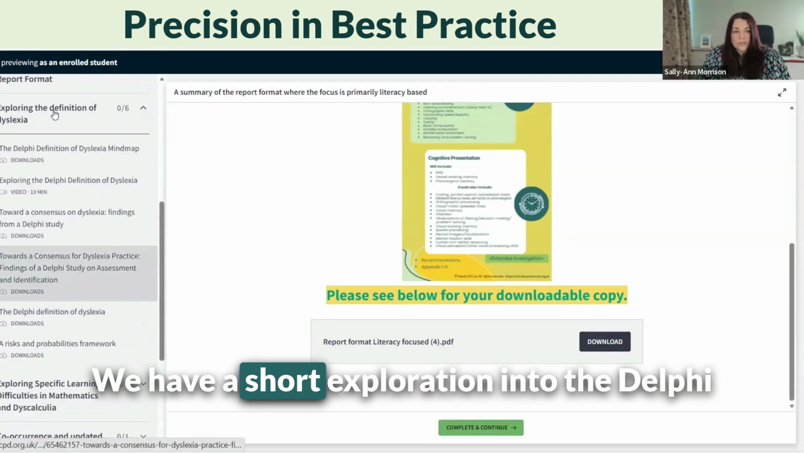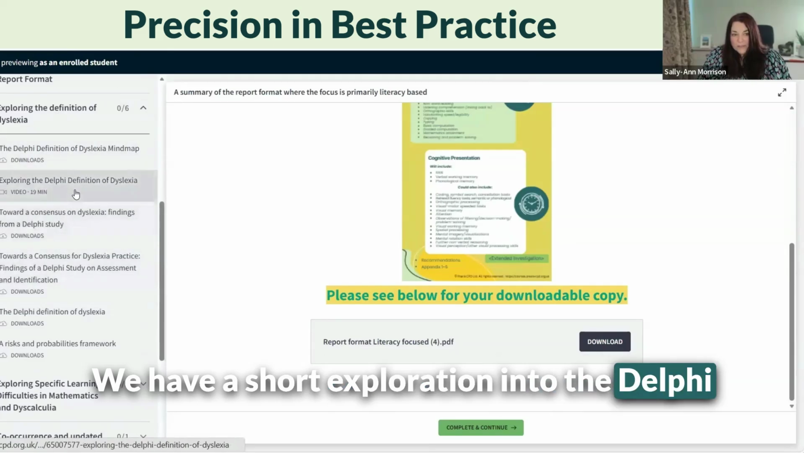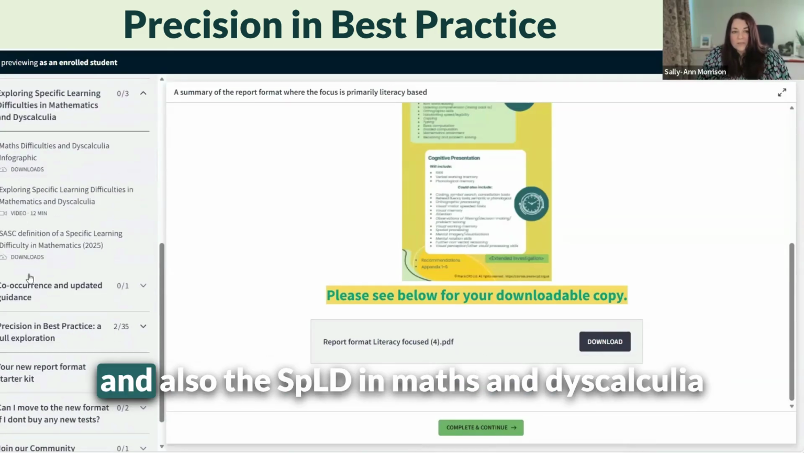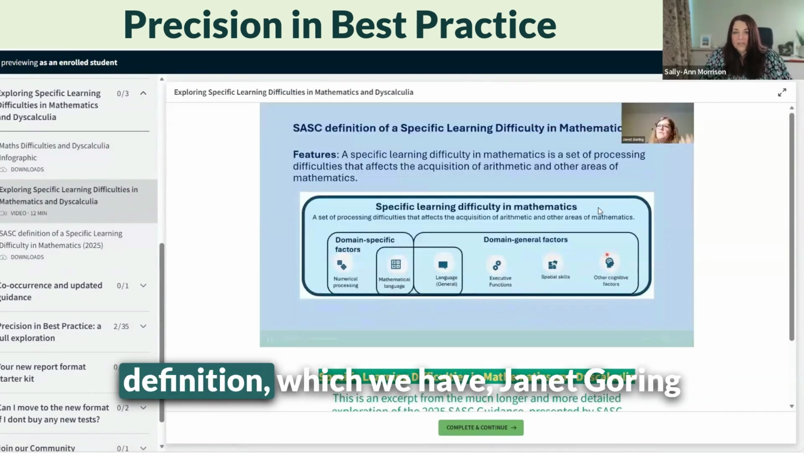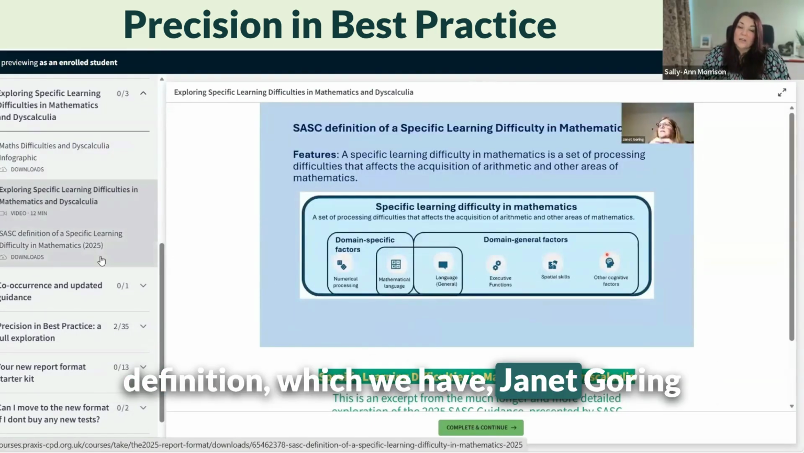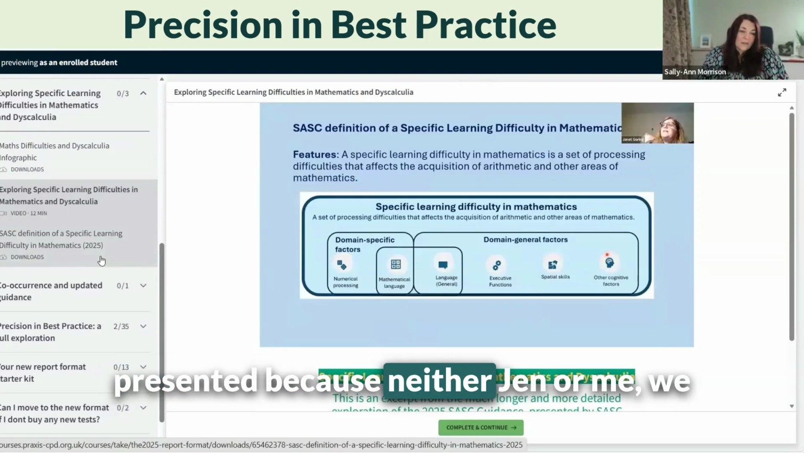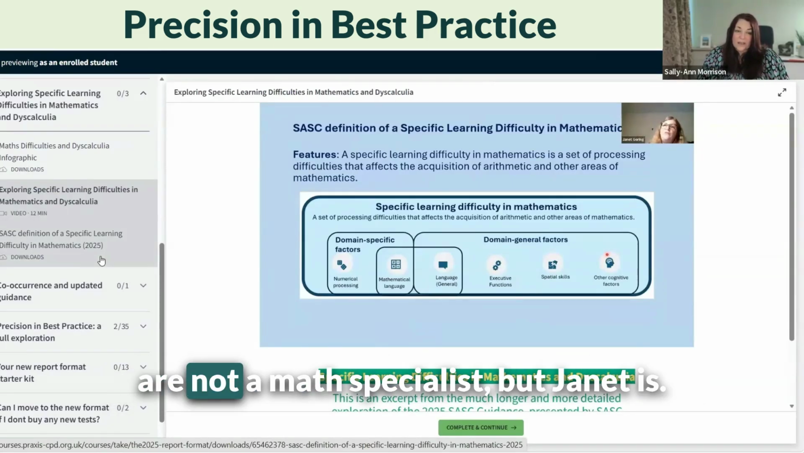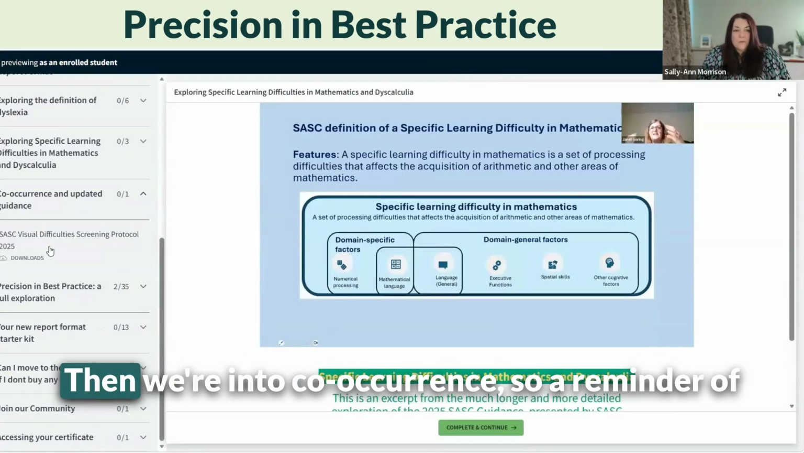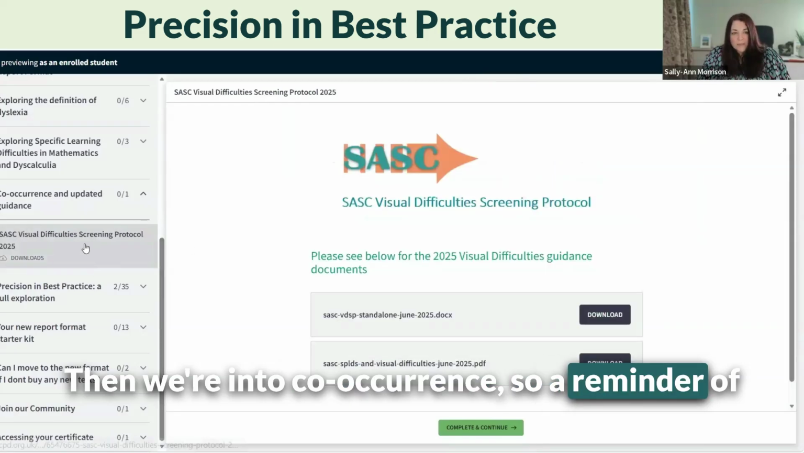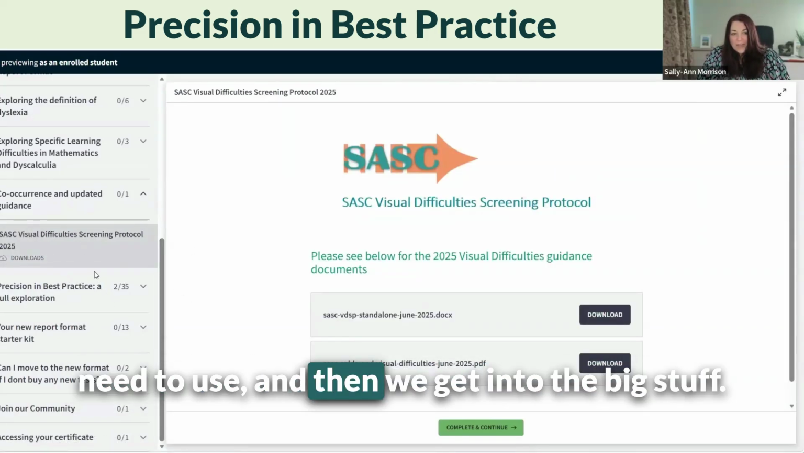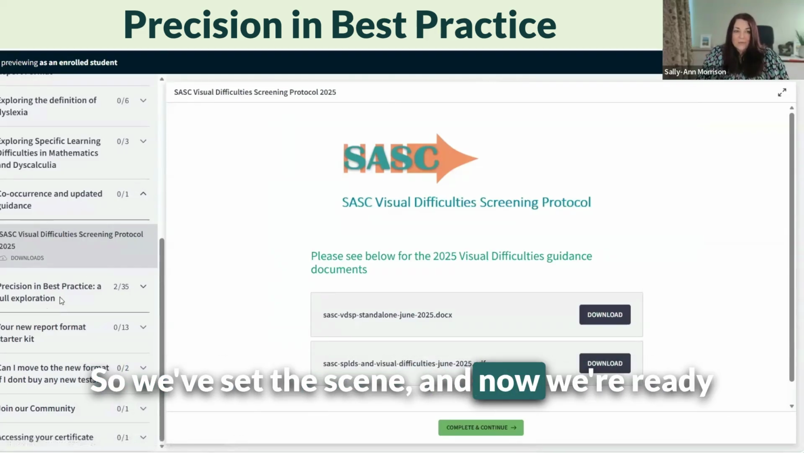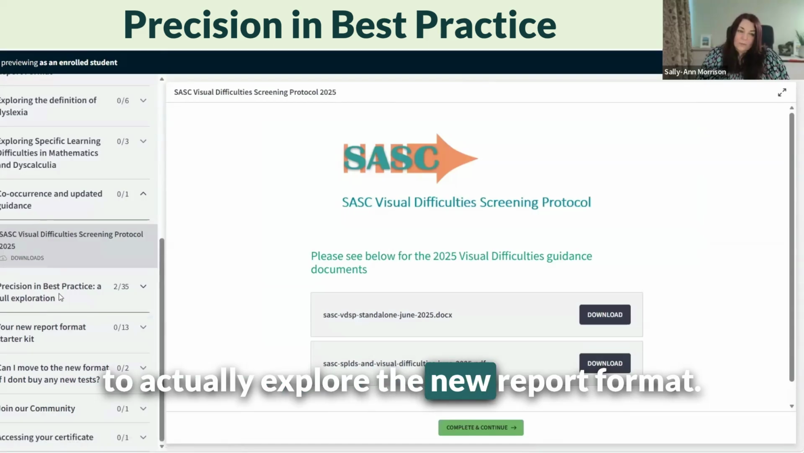We have a short exploration into the Delphi definition and everything that we need, and also the SPLD in maths and dyscalculia definition, which Janet Goring presented, because neither Jen nor I are maths specialists, but Janet is. Then we're into co-occurrence, so a reminder of the new visual difficulties screener that we all need to use, and then we get into the big stuff. So we've set the scene and now we're ready to actually explore the new report format.